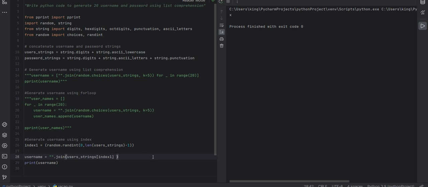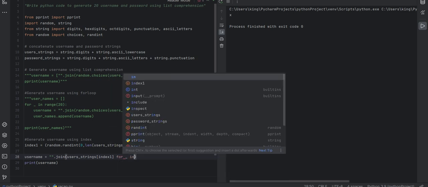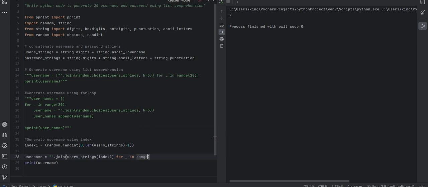Okay, so now to generate more, I'm going to write a for loop within the join, because it's giving us one, like the way we were able to use the number here. So now I'm writing the for loop. Let's say for dash in range, let's say 5. Okay, for dash in range 5, and then I run this one, then let's see.